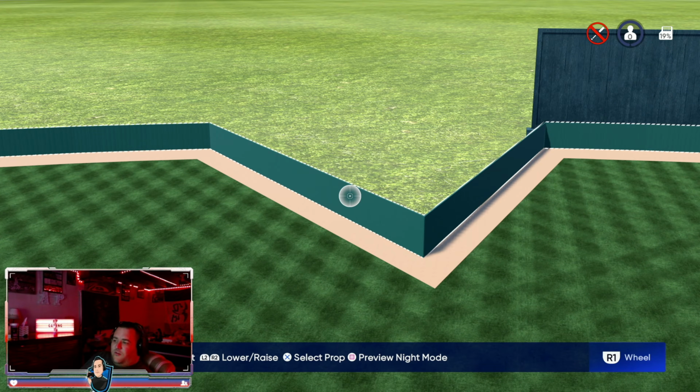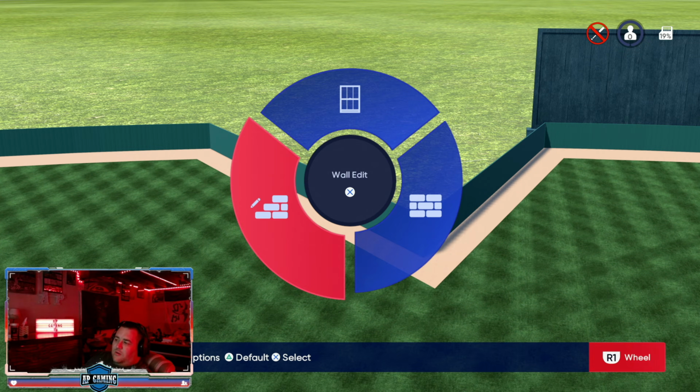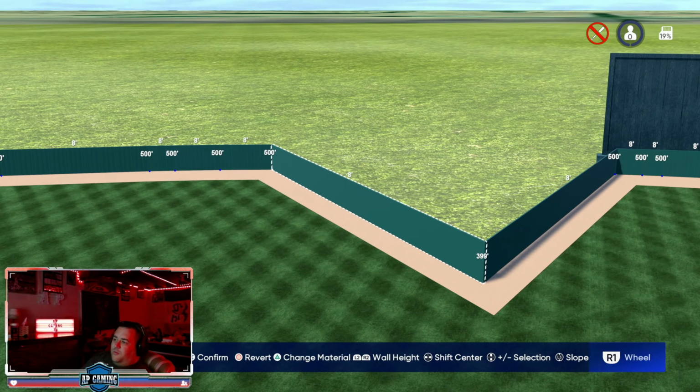You want to create your own custom dimensions for offline modes in MLB The Show 22. Here's how you would do that. Push and hold R1 over the wall. Highlight over wall edit. It's going to come up with a warning.